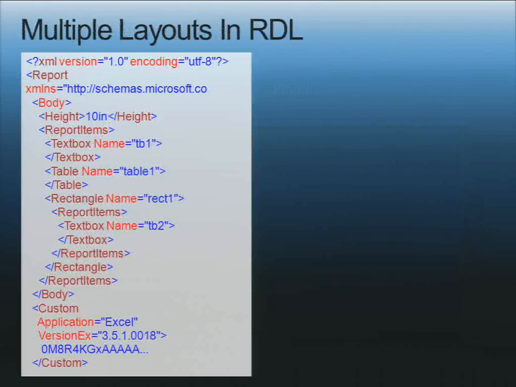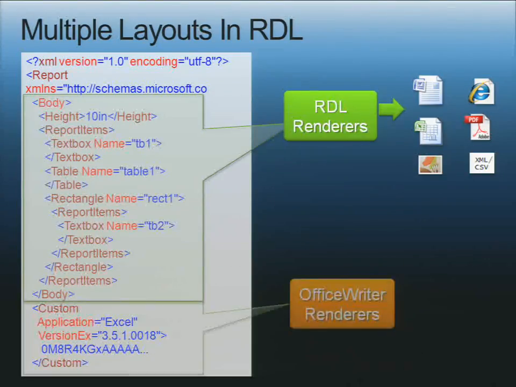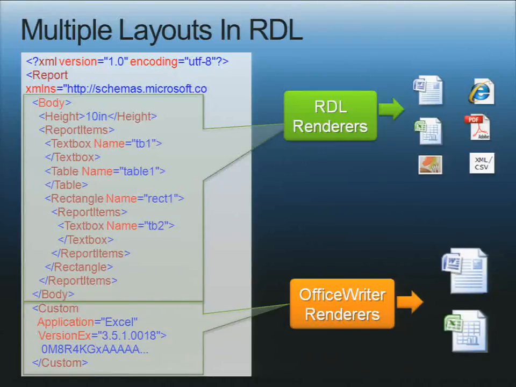So this means you can have multiple layouts in one RDL file. And here's what I mean by that. So this highlighted section here represents the standard RDL layout. If you design a report with Report Designer or Report Builder or other standard tools, the entire layout of the report is defined in this XML. And the reporting services out-of-the-box rendering extensions, the ones you see there, the ones that you've been using for years, understand that kind of XML layout. The Office Writer rendering extensions don't look at this other section. They don't look at the body section. It just looks at the custom section here, grabs the document, and then processes it.